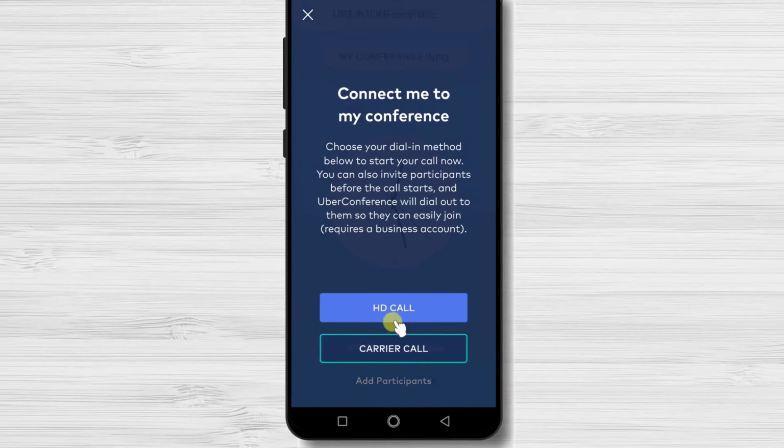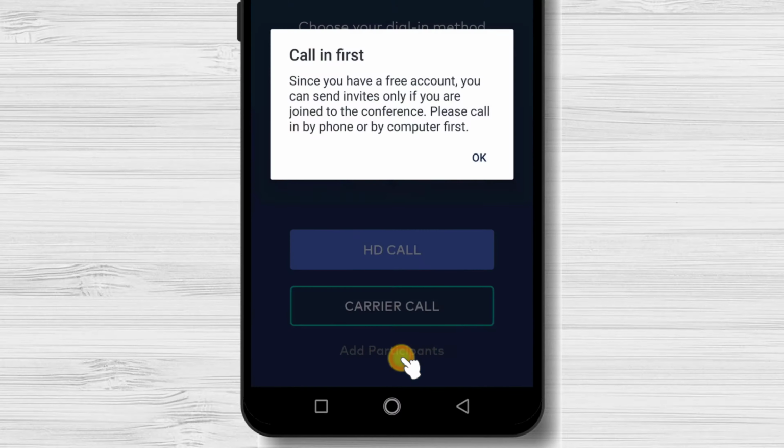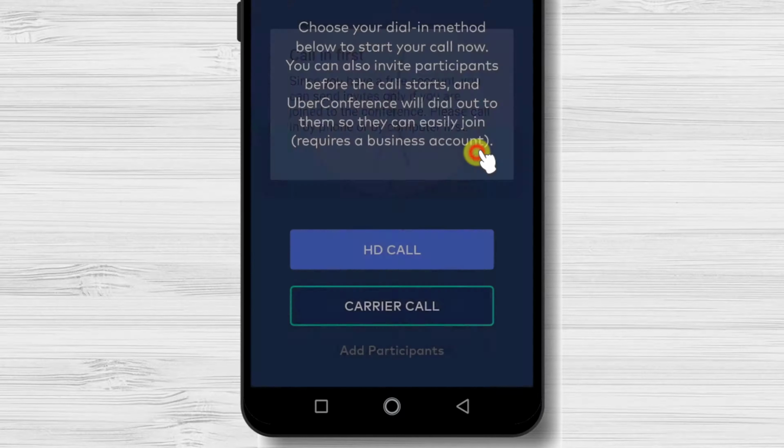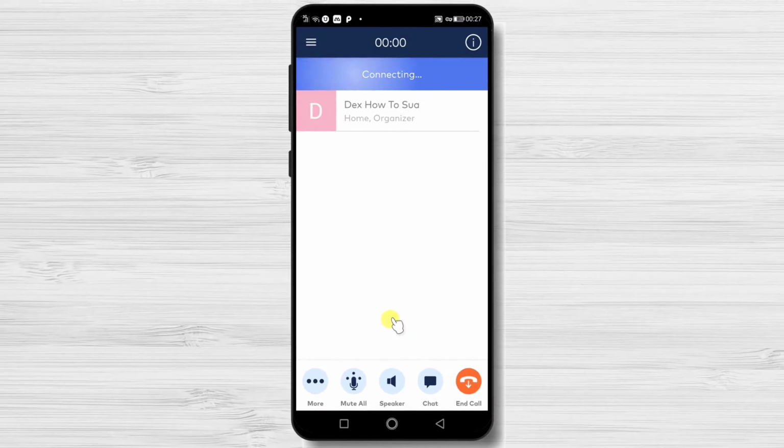If you have a free account, you cannot send any invitation directly here. You can do that after the call is started. Tap on HD Call, but you can also choose Carrier Call. Because you are the person who created the meeting, you have some options that participants do not have.